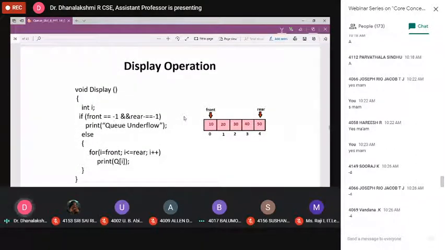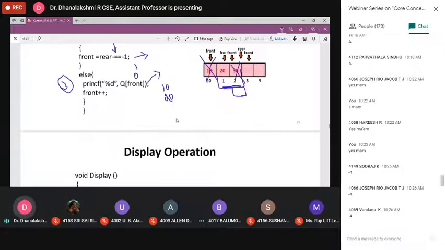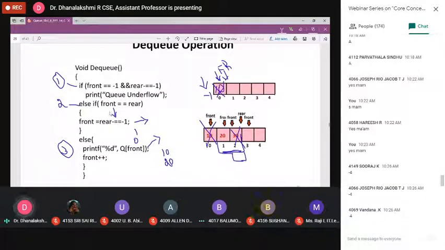What is the doubt, Harish? What if front and rear are the same? Wait. The second condition only compares the first and the last element and then makes them -1. What is the second condition? The second condition is when we have only one element, it enters and checks the second condition.